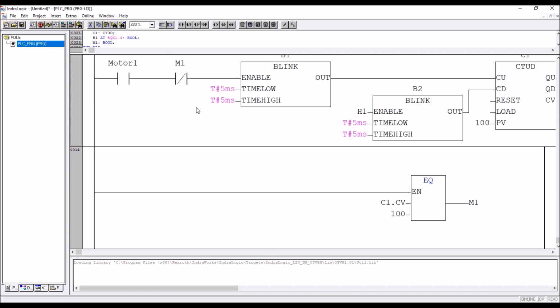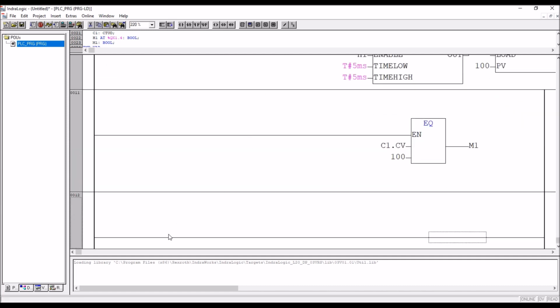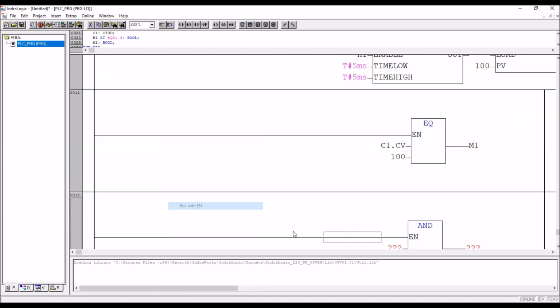M1. Okay, next. Filling is over, stop is over, then draining is done by H1. H1 is a hand lever, manual drain. Next, what you have to do? You have to move the value to the analog. Box with EN, move.